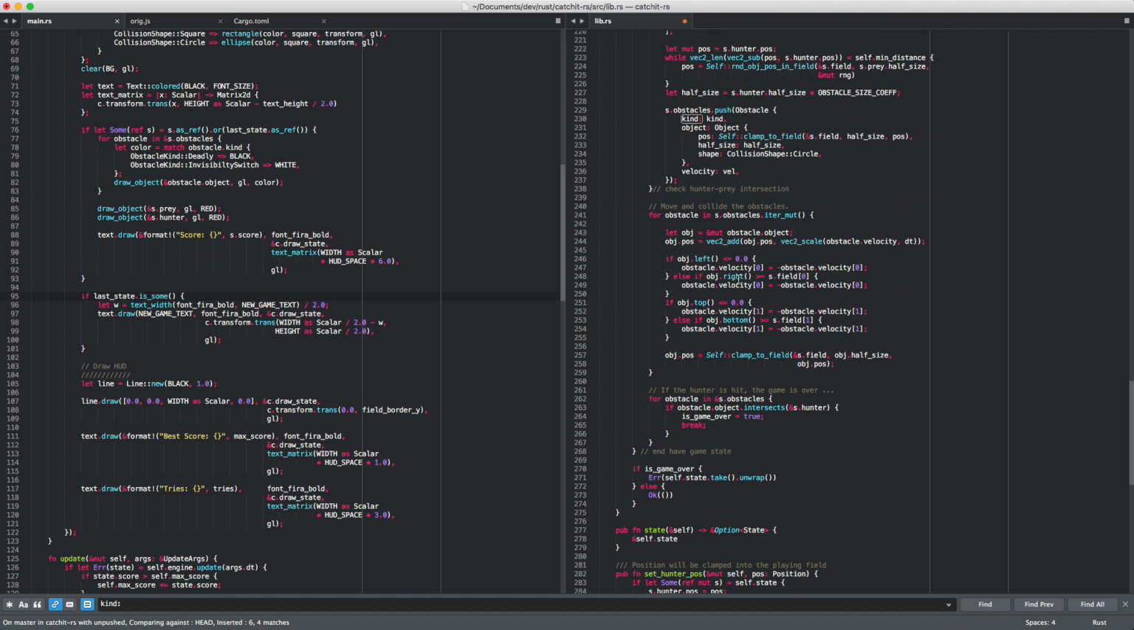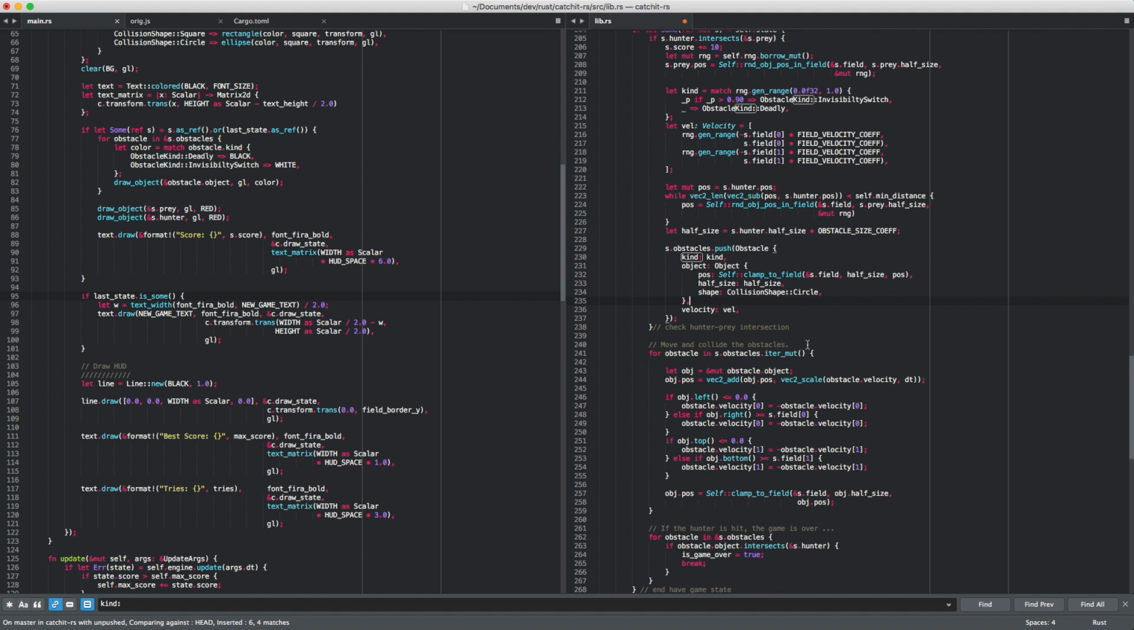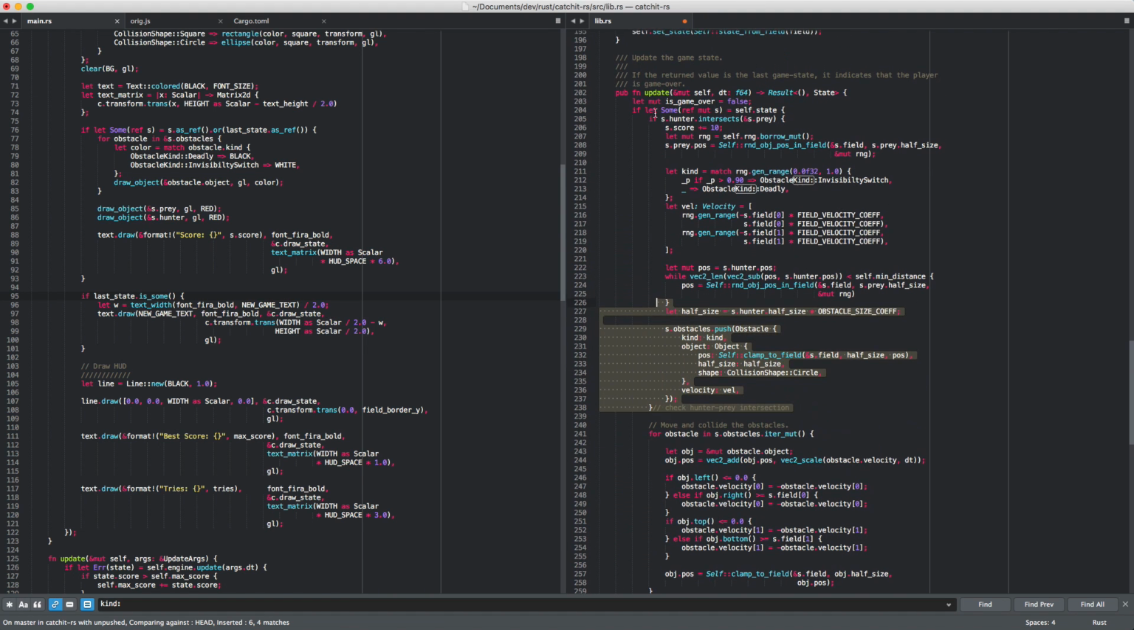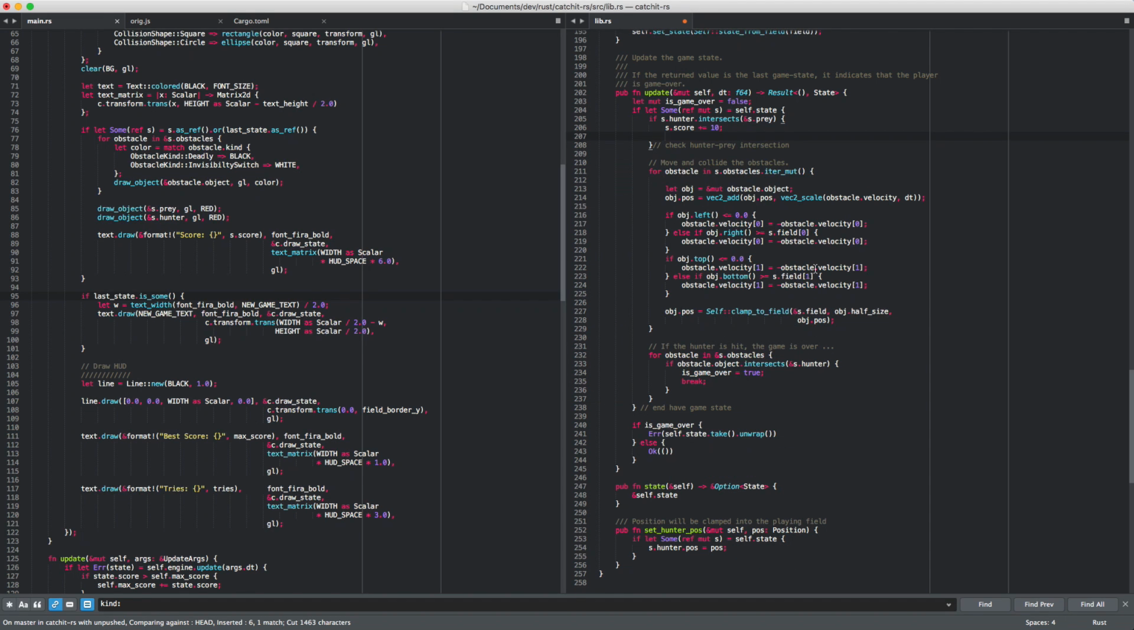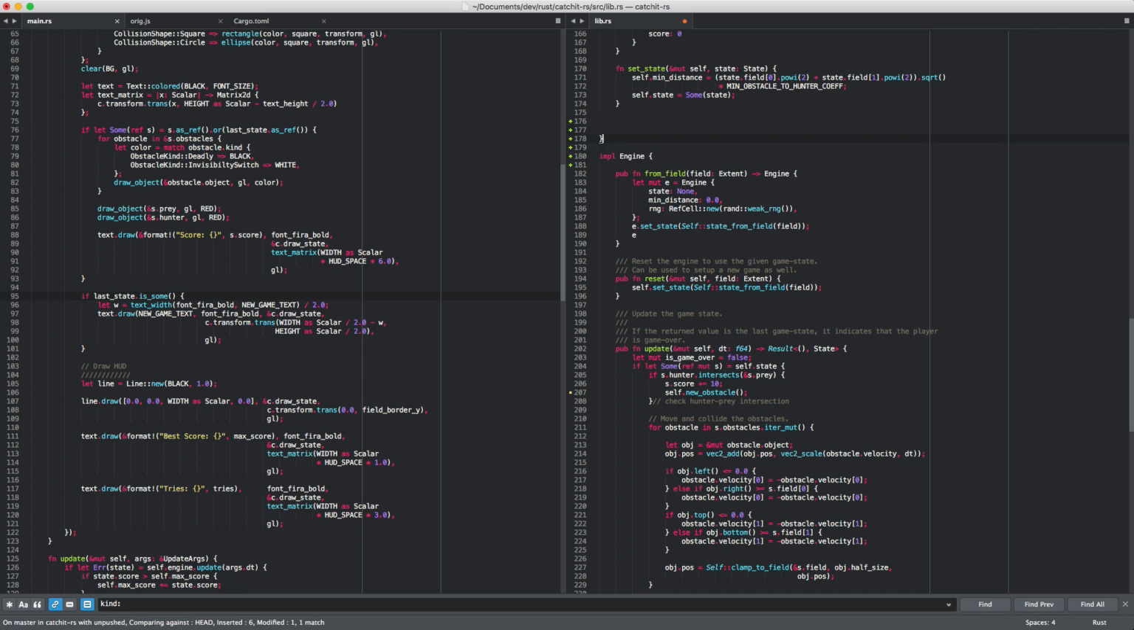We have to watch it. So here we create an obstacle, right? So this is the obstacle creation code. This is where we would like to do something else. So self new obstacle, and that should be all we need, right? So fn new obstacle mut self.